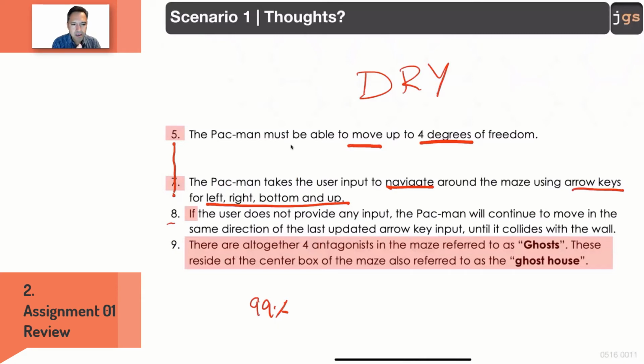But usually, if you read an if in a requirement, that if is not a requirement per se, but something that is a step or something that should be inside of another line or another thing that is a requirement. Usually the if is telling you probably this line is not complete. Probably this is part of something else. In particular with the number 8: if the user does not provide an input, continue moving.